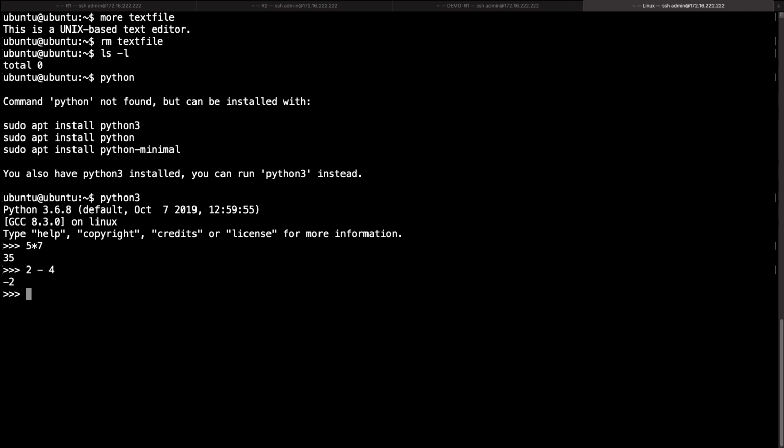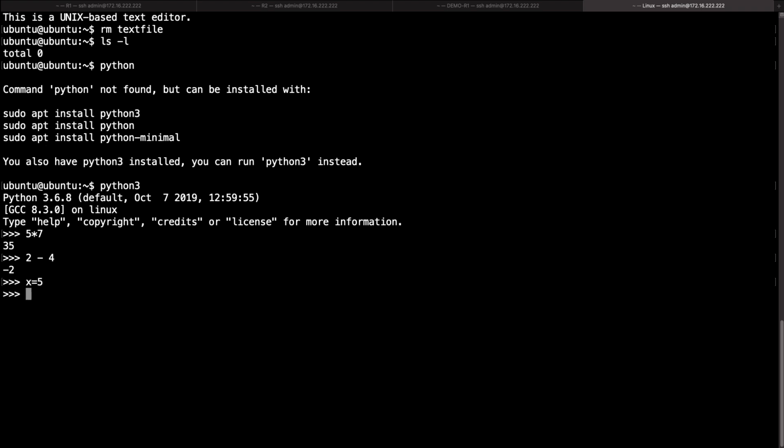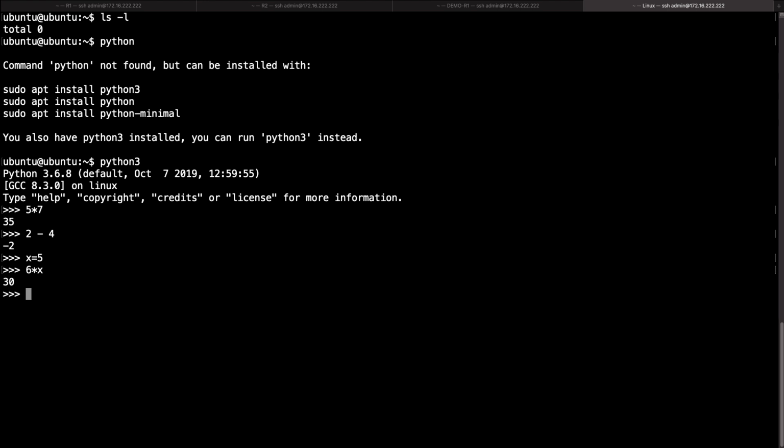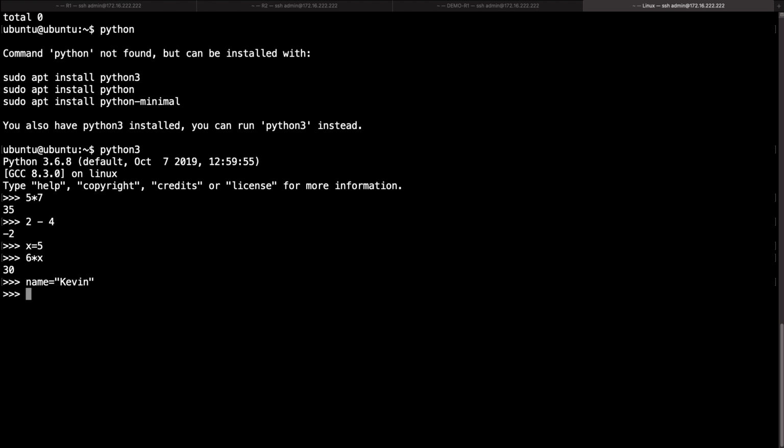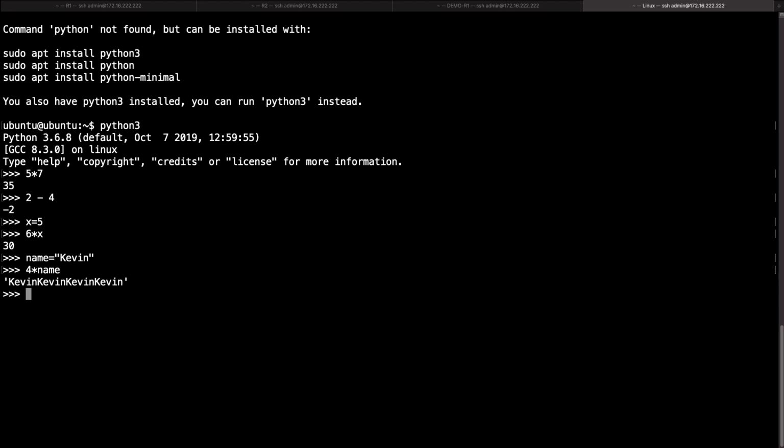Oh, here's a fun one. Let's assign a variable. I'll say x = 5, and then I'll say give me 6 times x. So that should be a 30, and it is. Now those are all just integer data types. We've got other data types. We've got floating point variables. We've got strings. In fact, check this out. I want to say my_name equals, and this is going to be a string variable, so I'll put it in quotes. I'll say my name is Kevin. What do you think would happen if I did 4 times name? It shows my name 4 times. I think that's kind of cool.